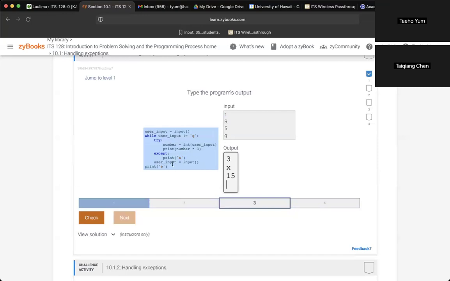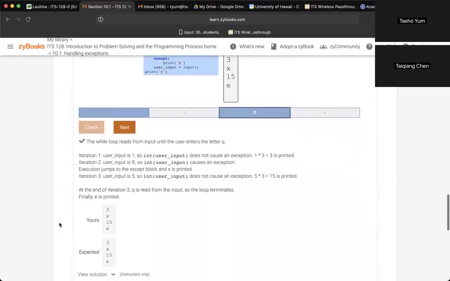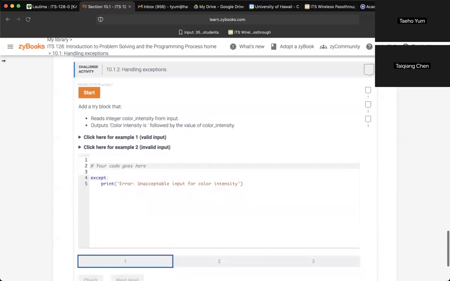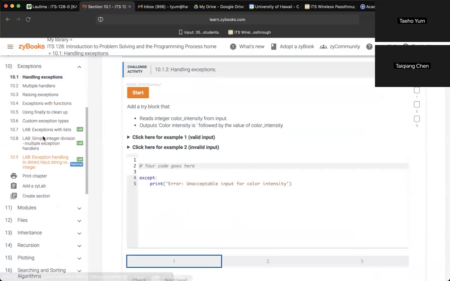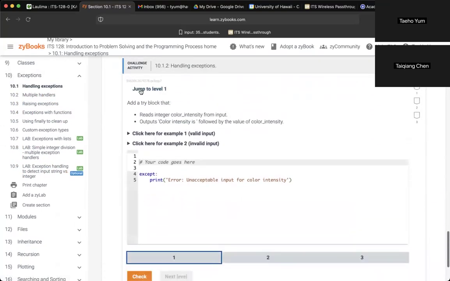Right. Then it's going to go back again, reads new input, Q. Now it's equal to Q. So it breaks out of the while loop. So it's not going to execute the rest of this once it has this condition. So now it's going to print E. Okay, so let's check that. And that checks out. Okay, so let's see how many more units we got. Okay. So we'll just do one of these here.